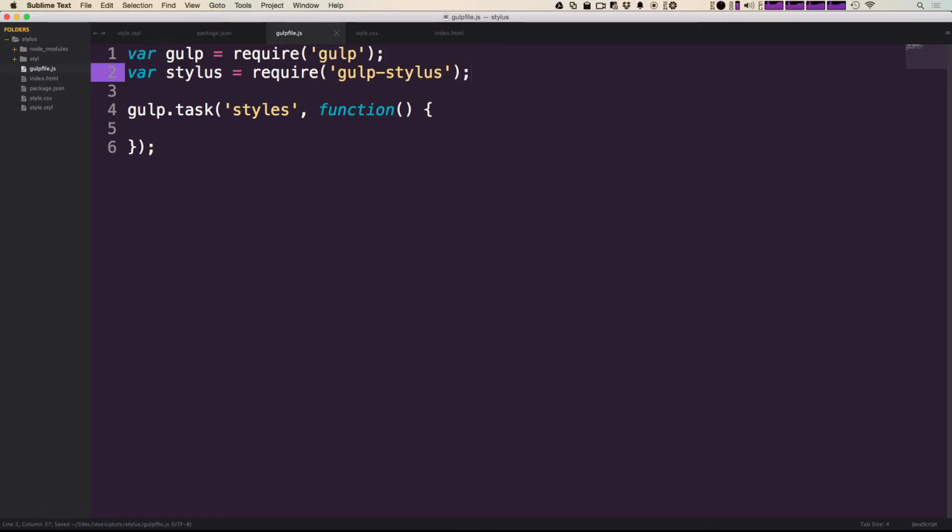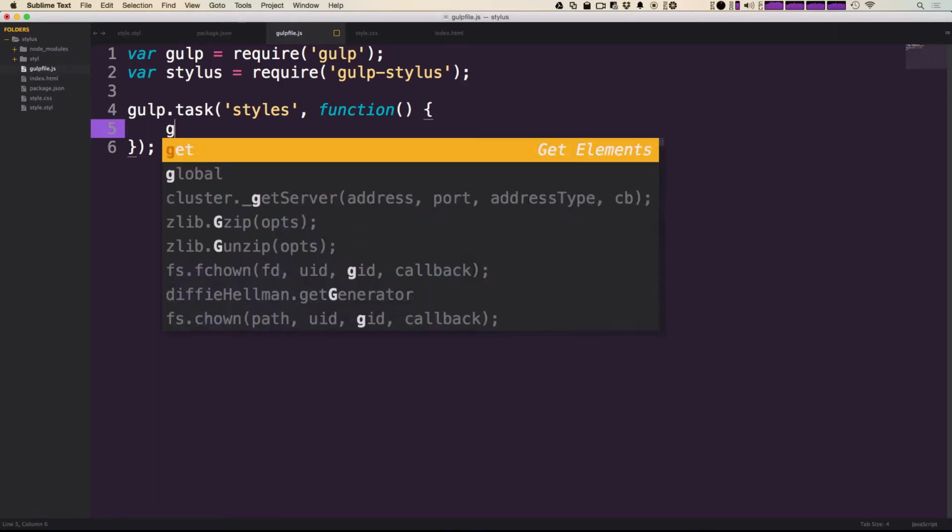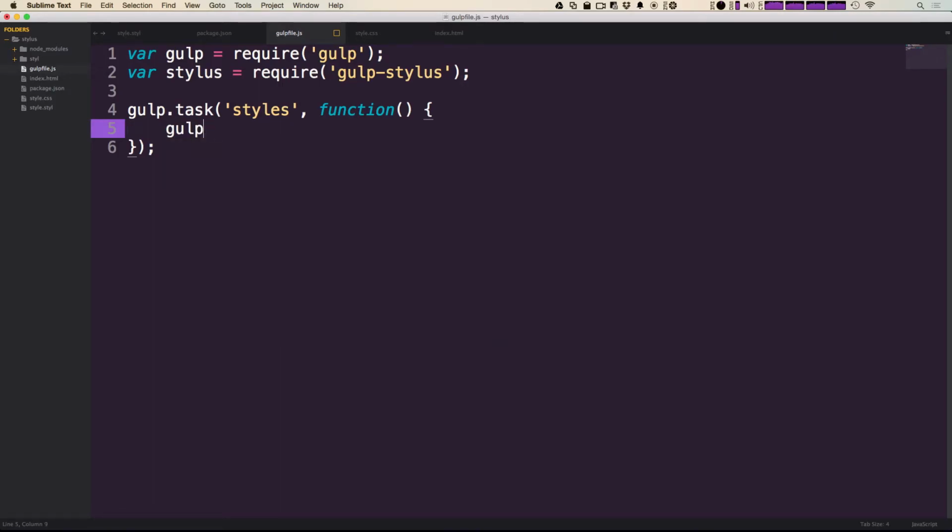And then finish that off with a semicolon here. So we're now bringing in this variable stylus to watch our stylus code. And let's go ahead and set up a task that compiles our CSS. So we're going to say gulp period, and this method of gulp is going to be src. And this src method is going to be watching a particular set of files.